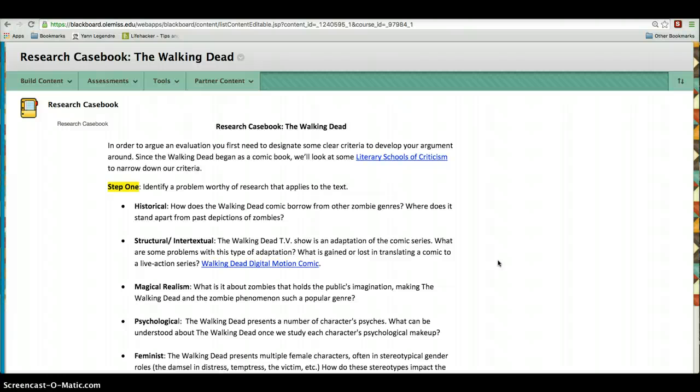Now again, the literary schools of criticism, you don't have to know all of them. You don't have to select multiple ones. You can go from a simple one like a historical approach, which we'll talk about in a second, to one that's a little bit more out there, like a deconstructionist approach. Those are all available to you, and you don't have to be a literary critic with a capital C to understand how to format these questions. But the first step is to identify a problem worthy of research that applies to whatever text you choose.